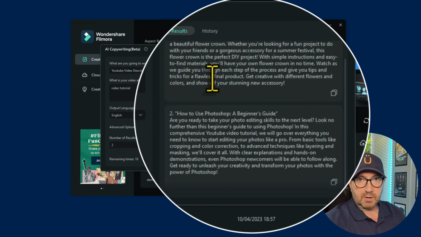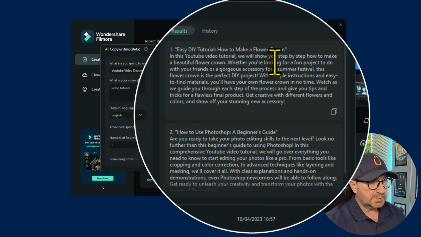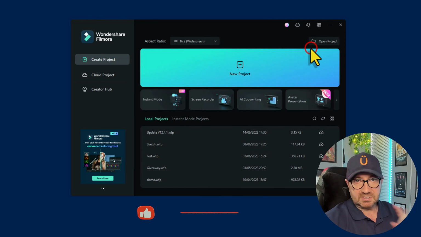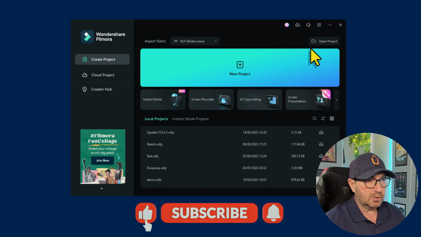I'll just have a very quick read through these. Easy DIY tutorial, how to make a flower crown. I don't know where it's got that from, flower crown. The second one, how to use Photoshop, a beginner's guide. That's fair enough, I didn't specify Filmora. But looking at it, we can certainly pick some information out of there that we can use. So yeah, that's good. So that's the first place where you can find the AI copywriting.